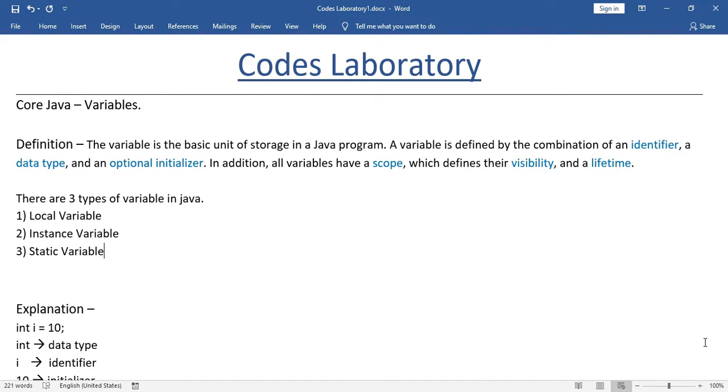In this video we will discuss variables in Java. Let's go through the definition. It says the variable is the basic unit of storage in the Java program. A variable is defined by the combination of an identifier, a data type and an optional initializer. In addition, all variables have a scope which defines their visibility and a lifetime.